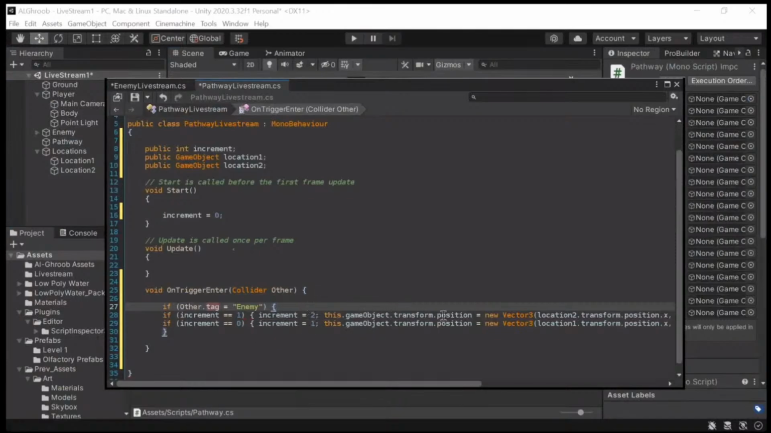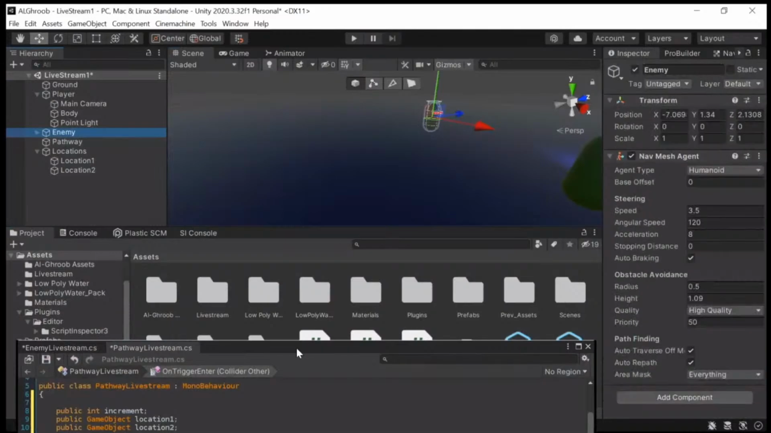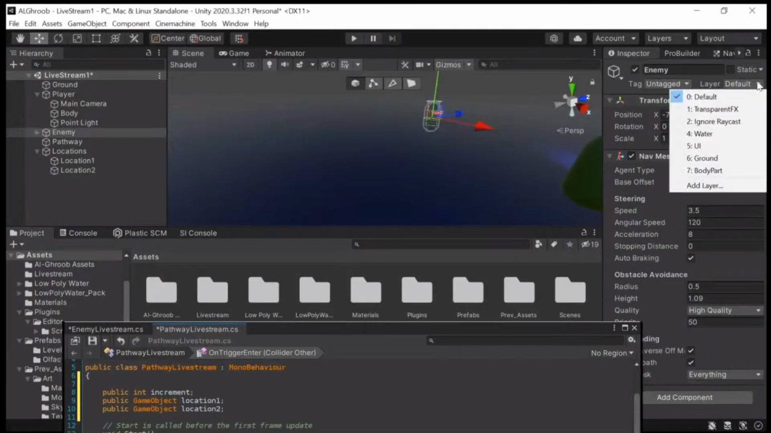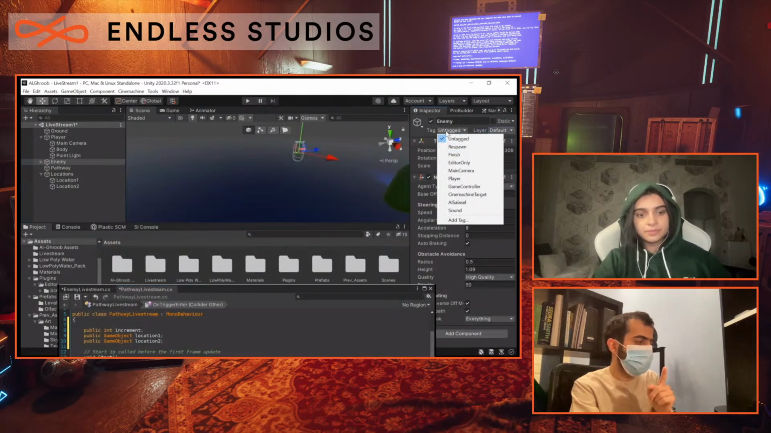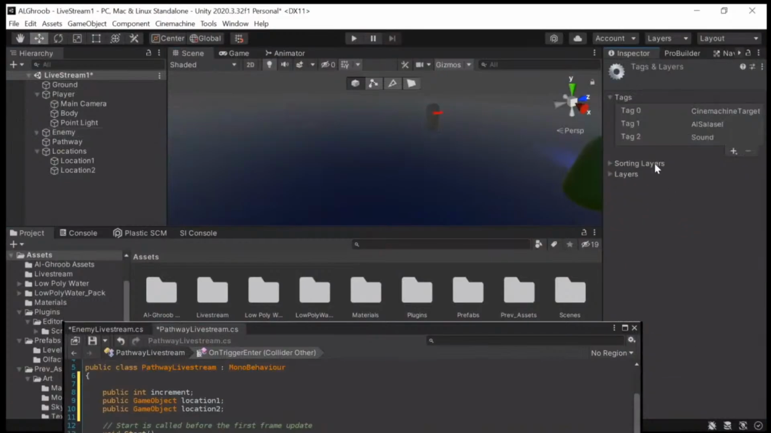This is just for the pathway. The pathway changes directions, but it needs to detect if what is touching the pathway is the enemy. Because if the player touches the pathway, then the pathway changes and the enemy is confused. Let's do that right now. Here in the enemy, I'm using the other.tag because there are layers and there are tags. Layers, you can use them for the water, UI, ground, and tags, you can have as many as you want. So for now, let's add a tag. We call it.